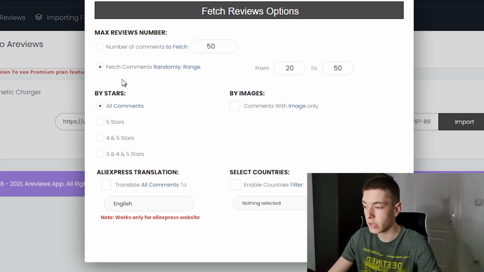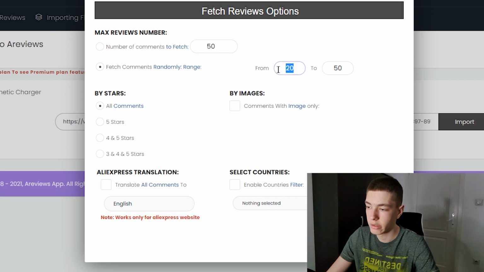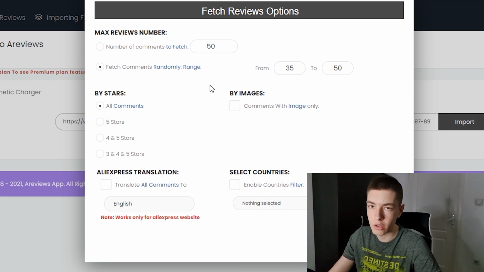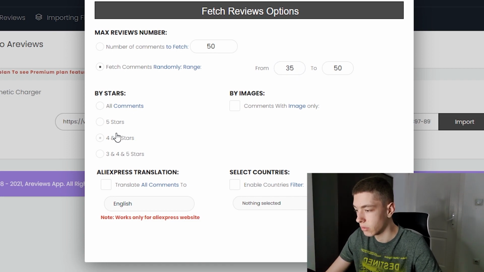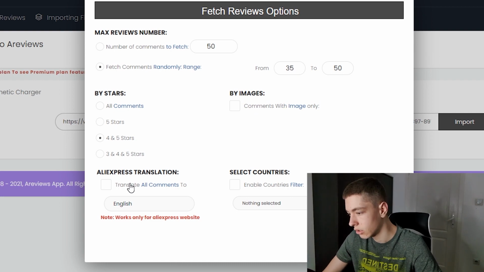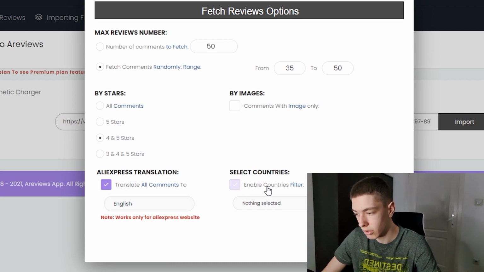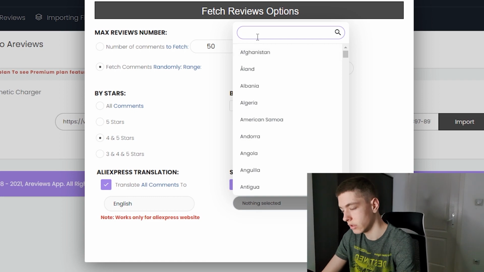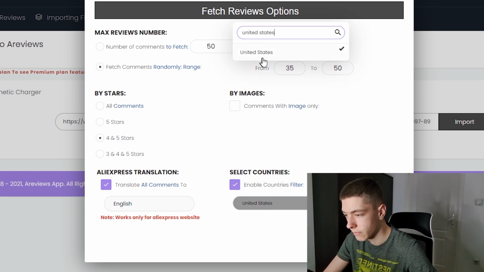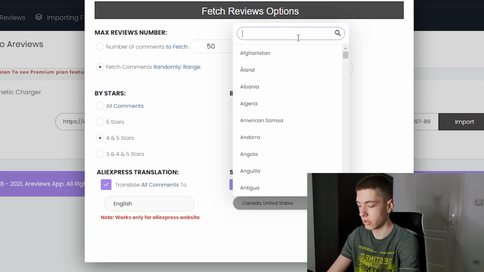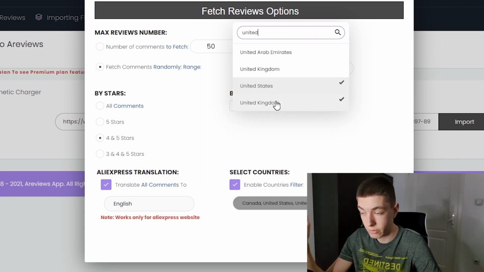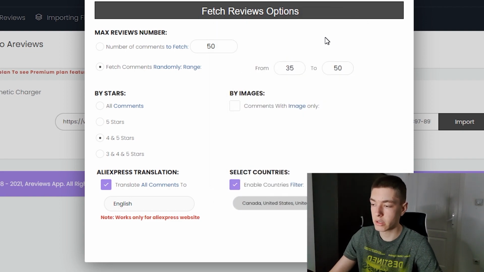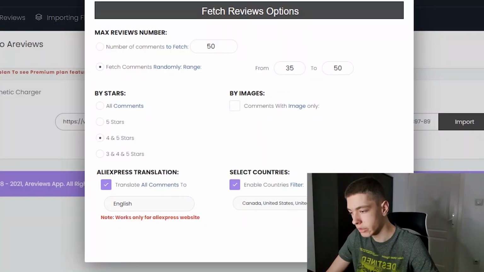For the number of comments, click on randomly, and then use like 35 to 50 or whatever, it doesn't matter, and then use 4 and 5 stars, and then translate them all to English, enable countries filter, and then use just United States, Canada, and just add all the good countries in one by one. If you don't have enough reviews, if the product is a bit newer, you guys can go with all countries, but these ones are going to have the more quality reviews probably, and just click submit.